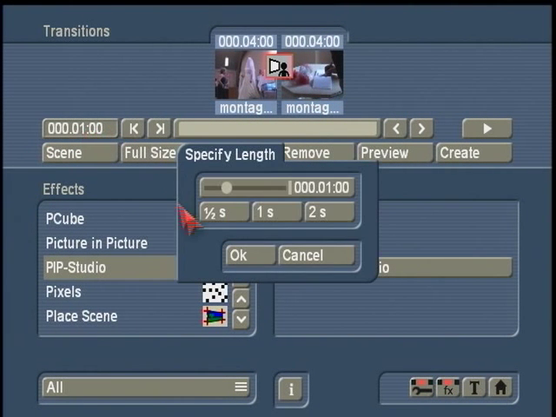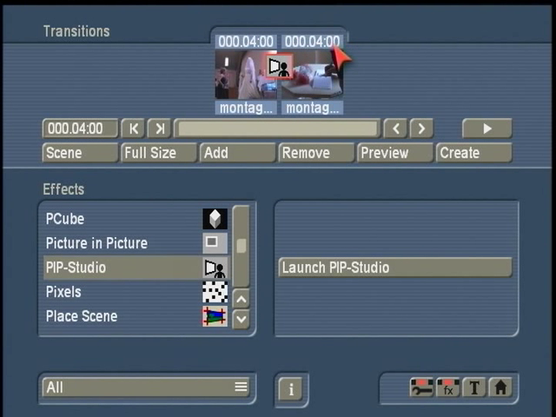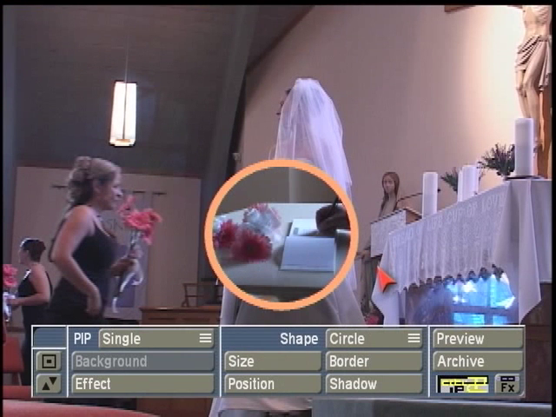So to make them merge, we're going to make sure that we set this for the maximum length of the shortest scene. In this case, 4 seconds is our shortest scene. Now we can left-click on Launch PIP Studio.